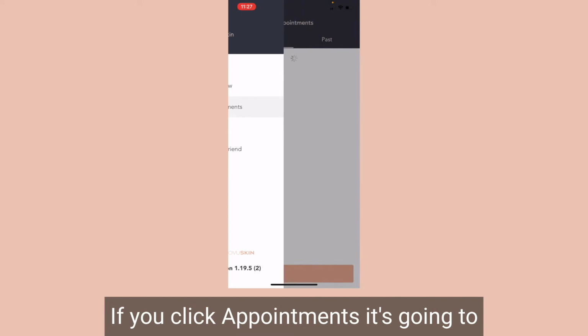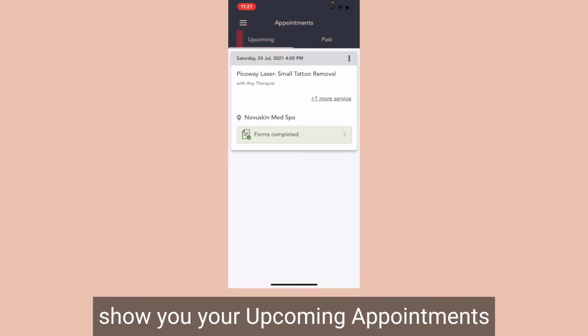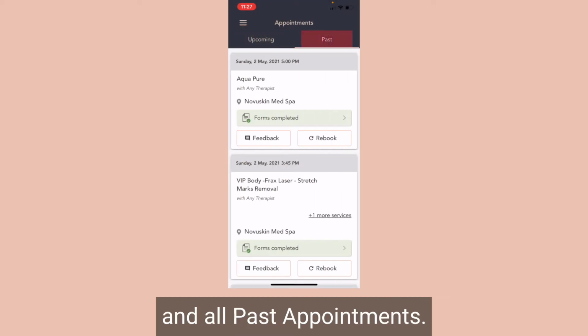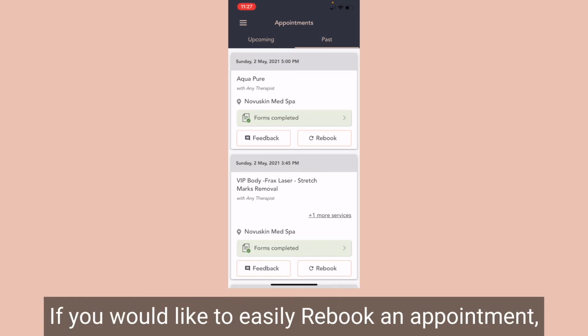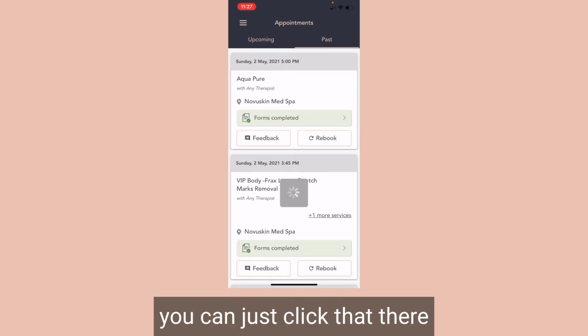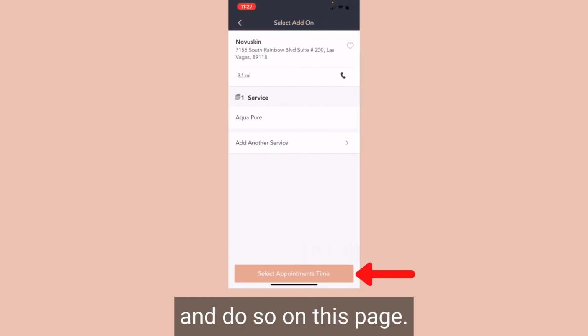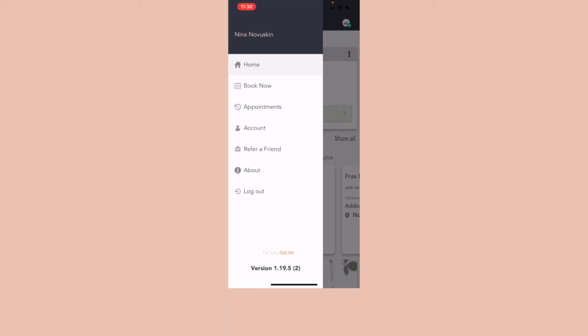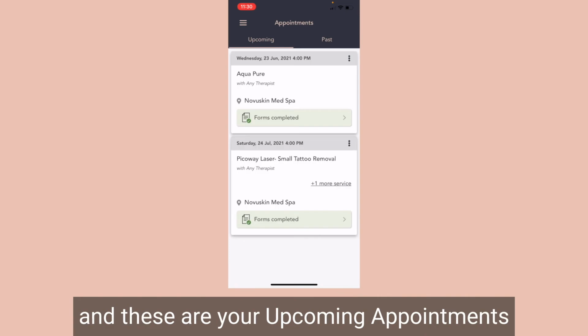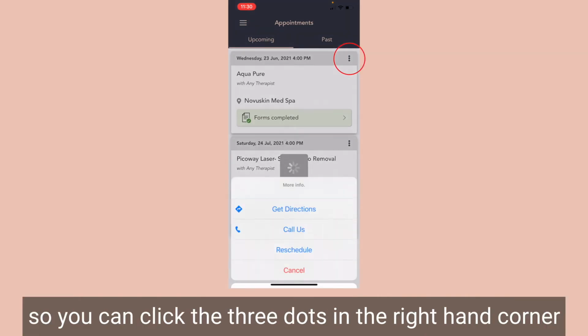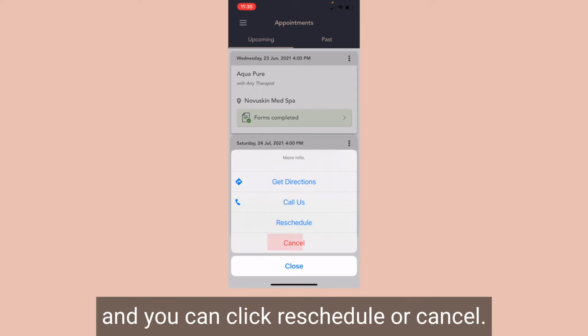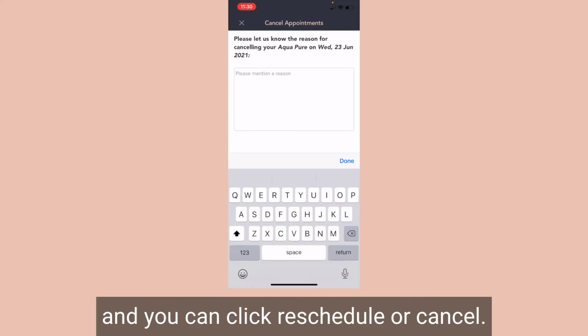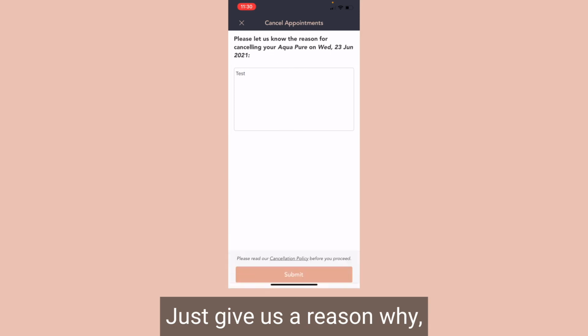If you click Appointments, it's going to show you your upcoming appointments and all past appointments. If you would like to easily rebook an appointment, you can just click that there and do so on this page. These are your upcoming appointments. You can click the 3 dots in the right-hand corner, and you can click Reschedule or Cancel. Just give us a reason why, press Done, Submit, and you are all set.